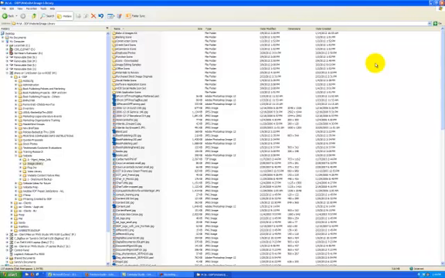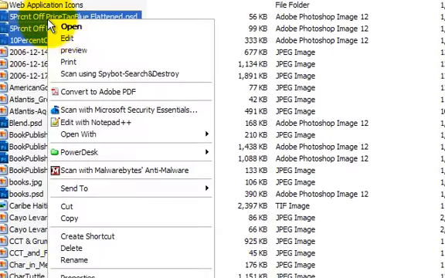We find File Explorer to be invaluable and use it every day. Use it to find files, use it to move files. You can easily copy a file. Let me select these 3 Photoshop files. I can right click, I can open them, edit, preview, print.